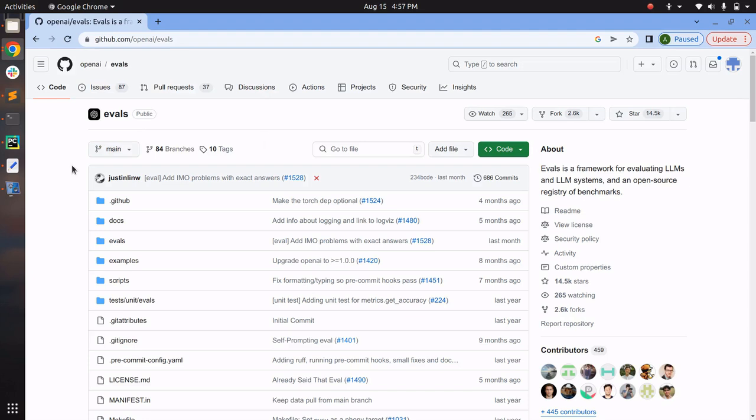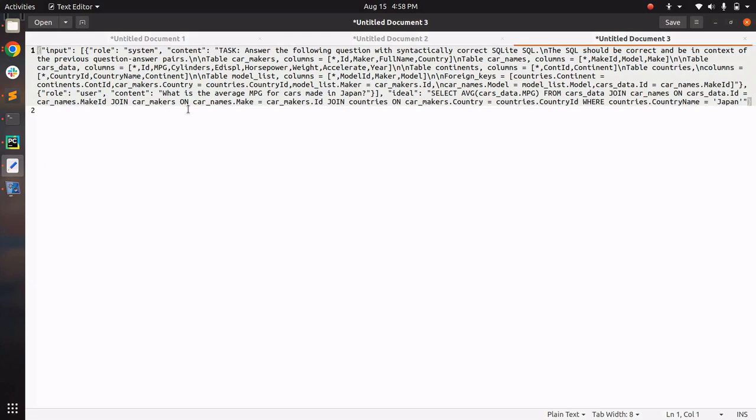Today I will show you how to integrate OpenAI's GPT-3.5 model with the OpenAI Evals framework. OpenAI has recently open sourced their Evals framework. In this tutorial we will take one use case. We will be using the model to generate SQL queries and evaluate its performance by comparing the generated answer against the ideal answer. Okay, let's see the use case first.